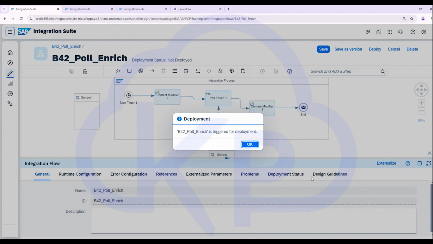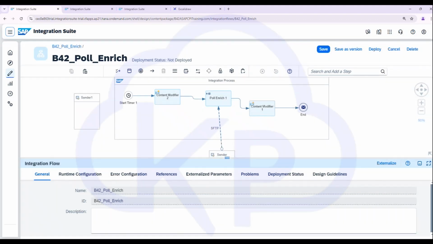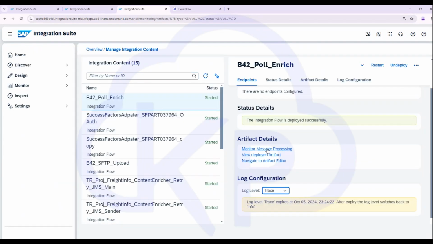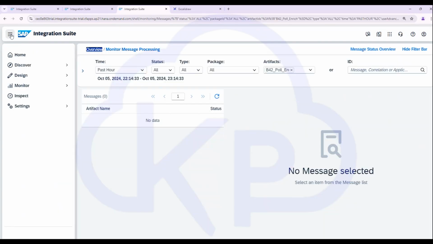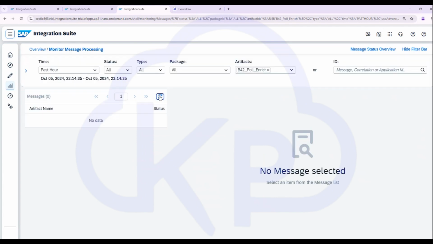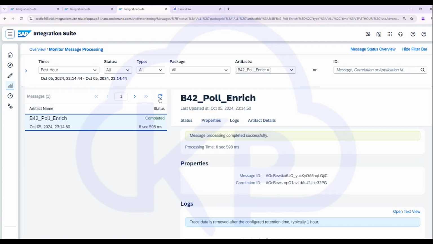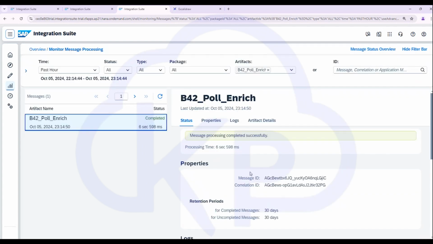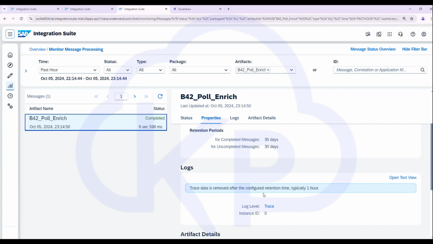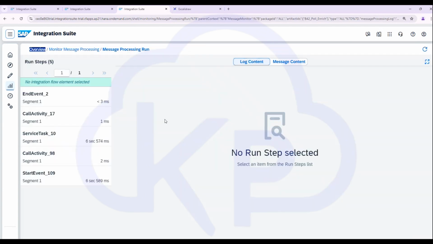So what I will be doing now is going to the monitoring section. Okay, so the interface is triggered successfully.